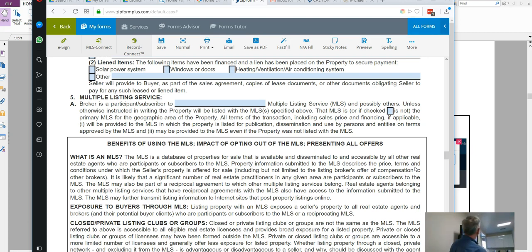Multiple listing service. Broker is a participant subscriber too. So I'm just a MLS listings guy. I would have spelled it better. We got, I think, the first pick for the name, MLS listings, right? We got first pick. Yours could be Bridge, it could be SFAR, it's something else.